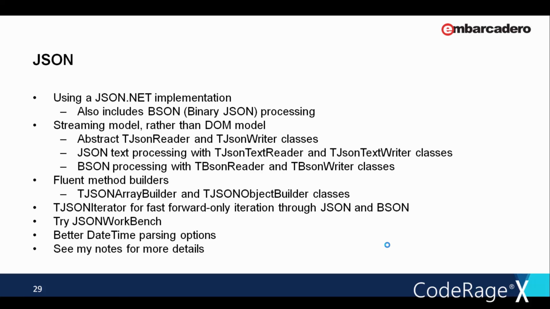It also includes binary JSON processing. This is based on a streaming model rather than a DOM-like model, so there's abstract TJSON reader and TJSON writer classes. JSON text processing uses JSON text reader and text writer, and the BSON processing uses BSON reader and BSON writer. There's fluent method builders for it. There's JSON array builder and JSON object builder classes, and a bunch more.